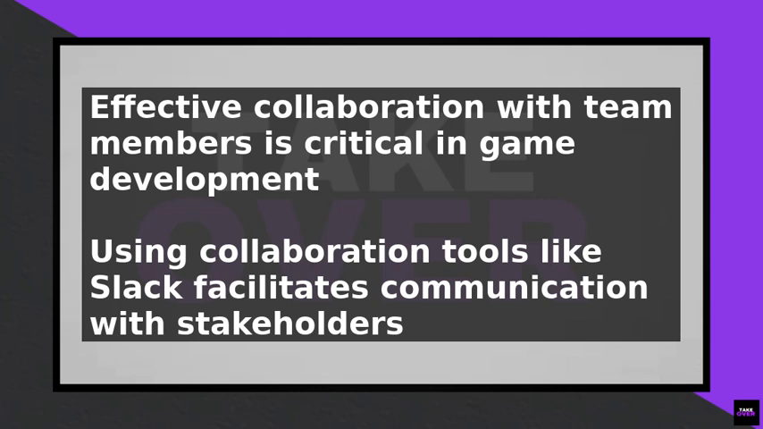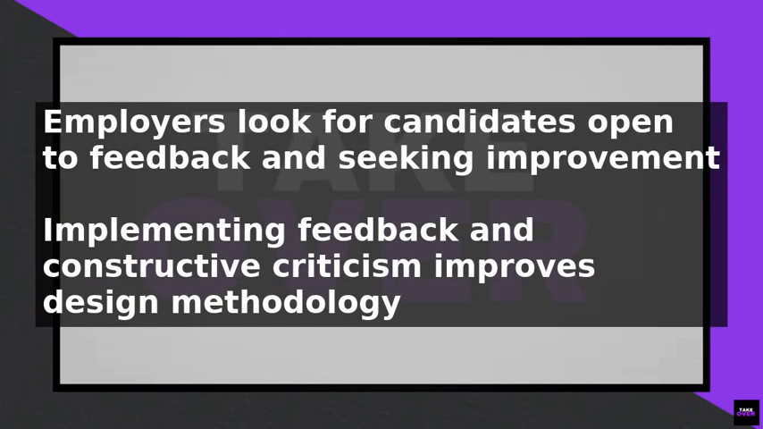Be prepared to talk about your education, any relevant projects you've worked on, and how you've developed your skills over time. Finally, employers often look for candidates who are open to feedback and continually seeking to improve their skills. You might be asked about your approach to implementing feedback and constructive criticism to improve your design methodology. This type of question is an example of a behavioral question, which requires you to describe a specific situation, the task you were trying to accomplish, the actions you took, and the results you achieved.